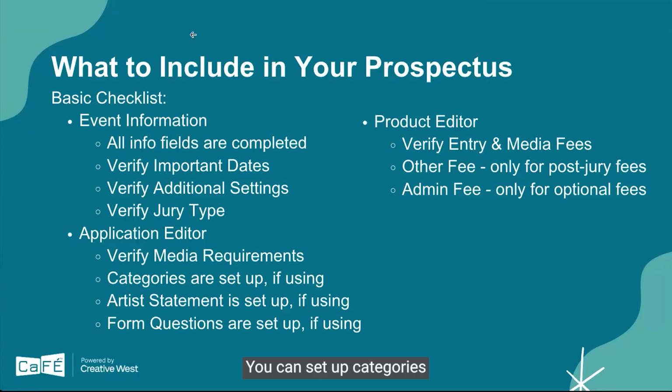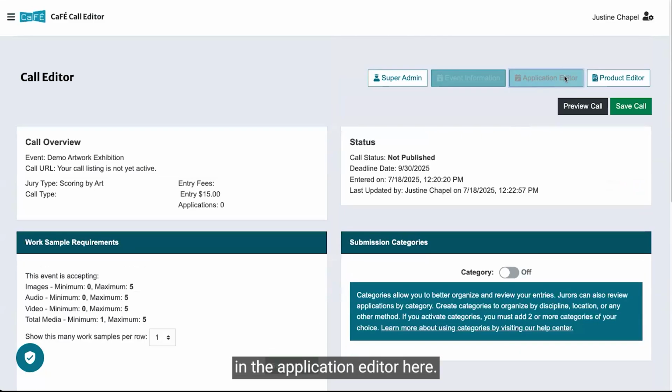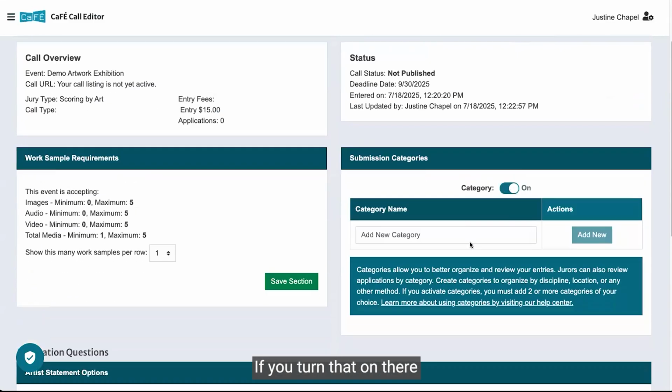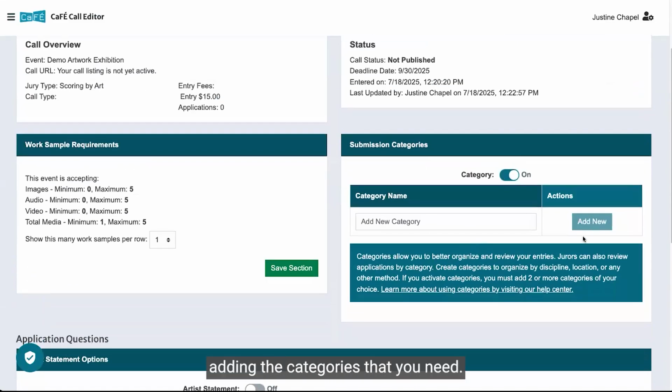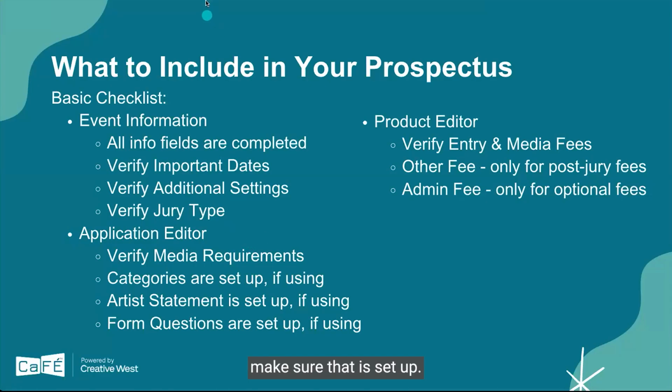You can set up categories if you're using them, so if you do need categories, make sure you've turned that on. That's in the application editor here. If you turn that on there, then you'll start adding the categories that you need. And then the artist statement, make sure that is set up.